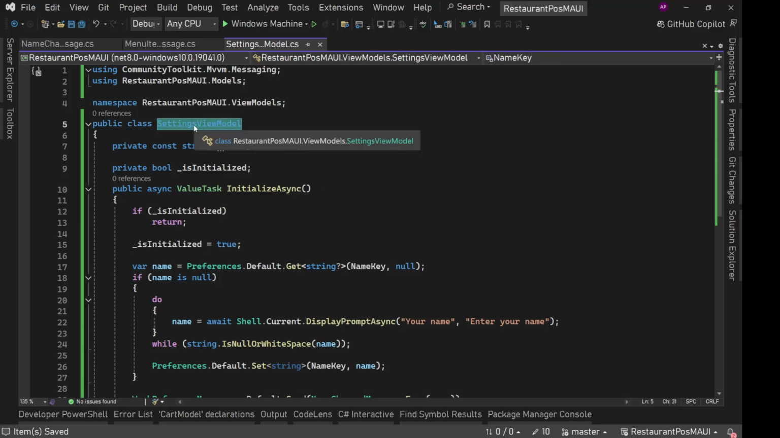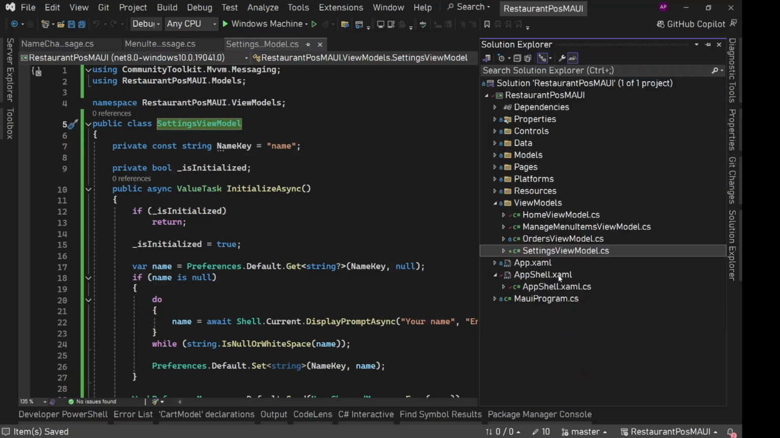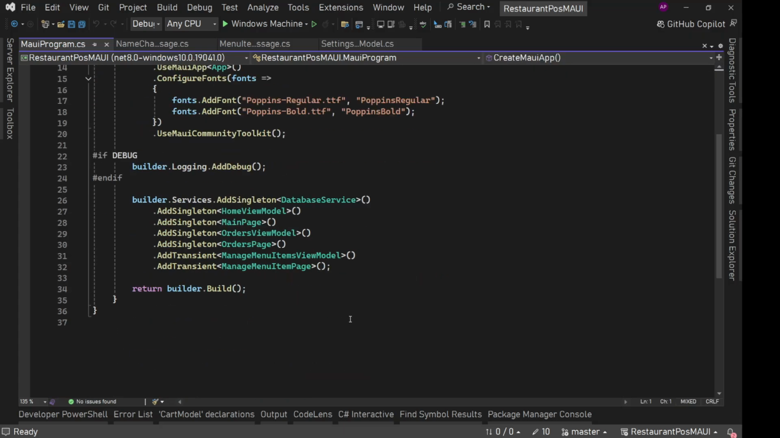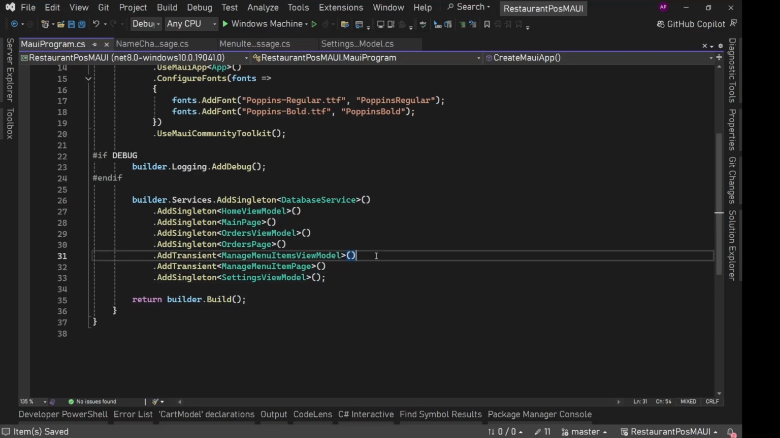Now we need to register the settings view model. There will be only single instance of this throughout the application. So we'll go to MauiProgram.cs, and in here we will say add singleton, and this settings view model. Save it, and now we are good.